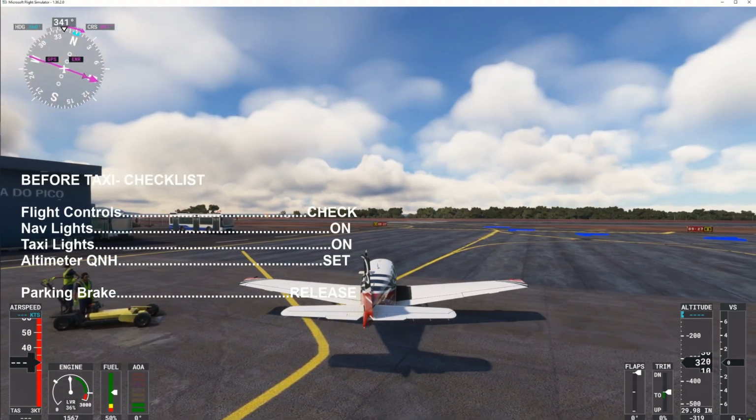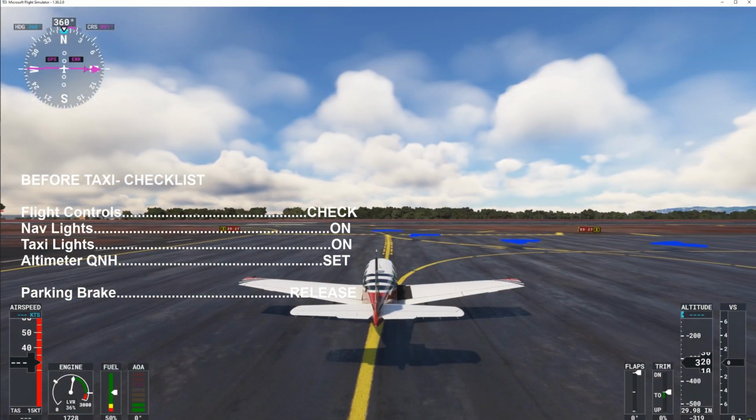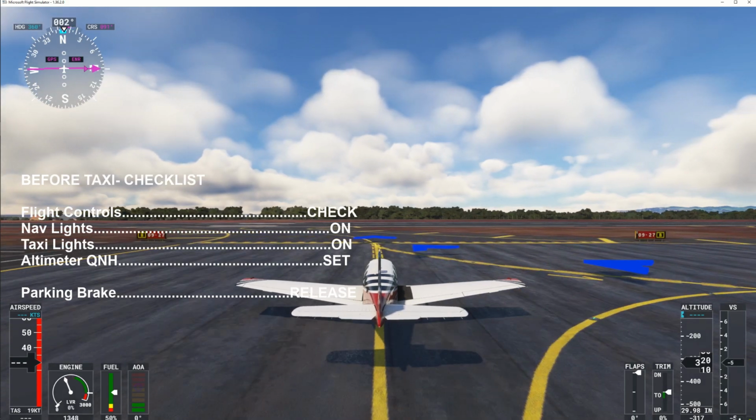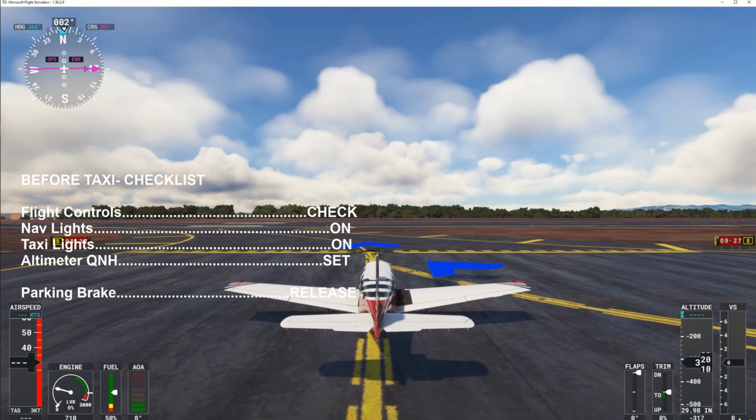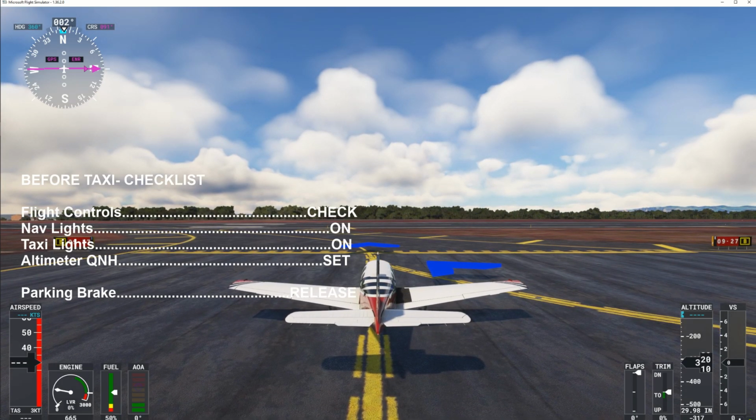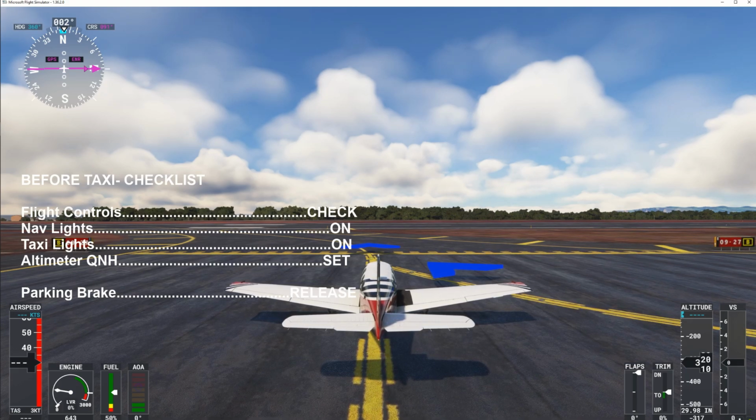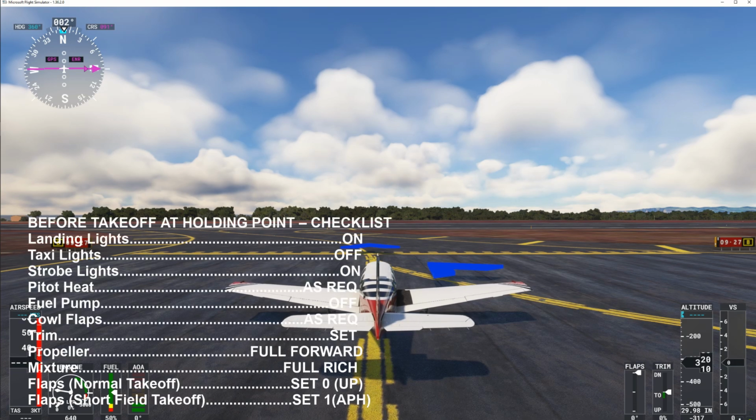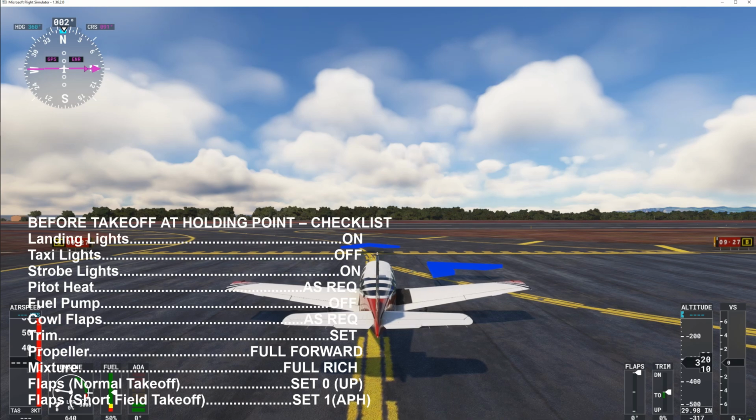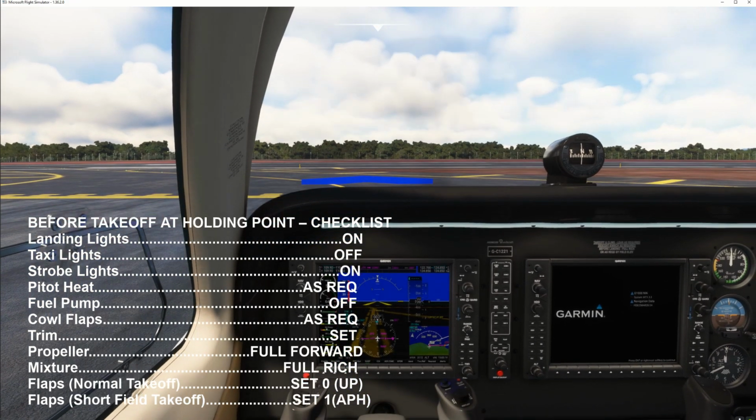I'm going to head over here and stop, and we're going to set some stuff up for this flight. Okay, I'm just going to put the parking brake on for a second. So we make sure our flight controls are okay, our nav lights are on, our taxi lights are on, our altimeter, we're going to set that. Okay, so let's go inside the aircraft, set the altimeter.